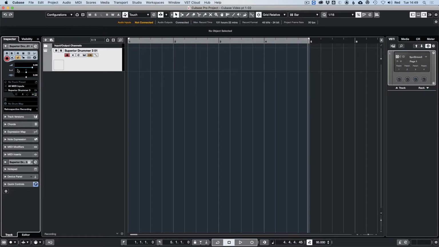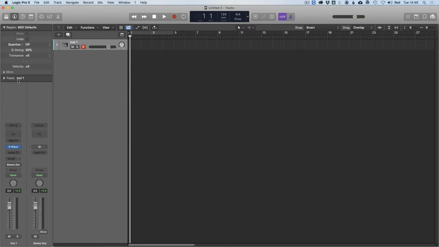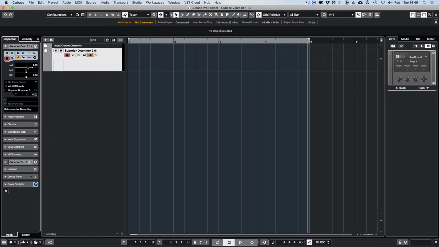So over here on our inspector section, let me just jump back to Logic and let's remind ourselves what Logic looks like. So we've got our inspector section here, so we can see our EQ, the instrument, audio effects, sends, and the channel strip and panning and so on. Okay, so we've got similar things here.